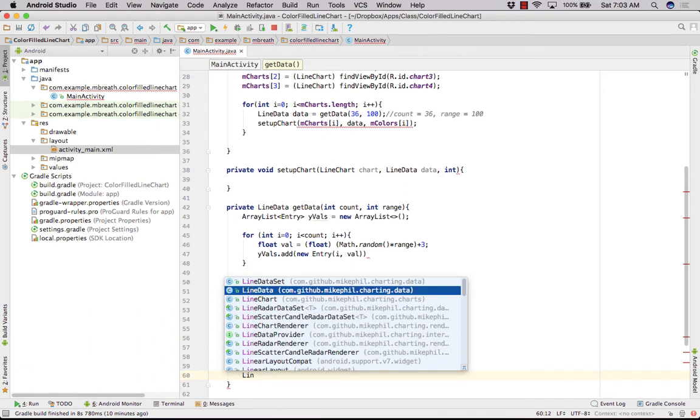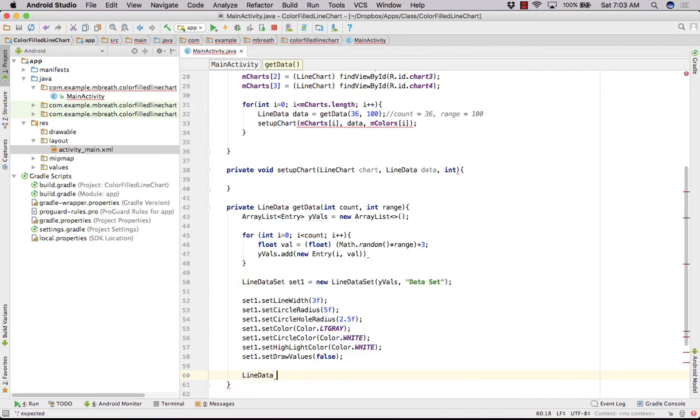So before that I have to create a LineData. So let's make it data equal to new LineData, and inside the LineData I need to pass set1, right? And now return this data. Perfect. So we have successfully created our line data, and now let's set the chart, right? So we can set our chart very simply without any problem.